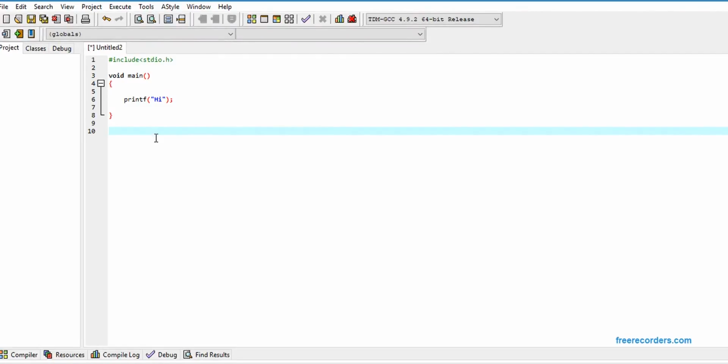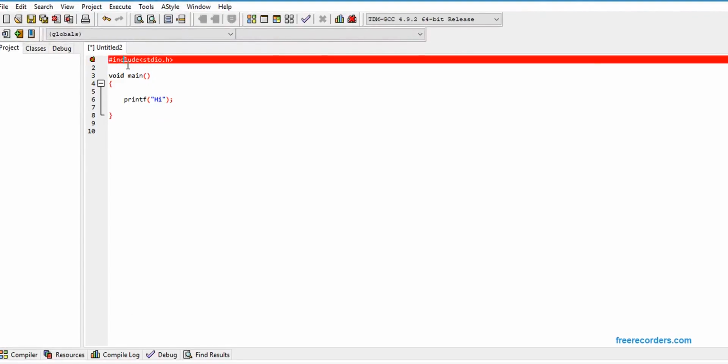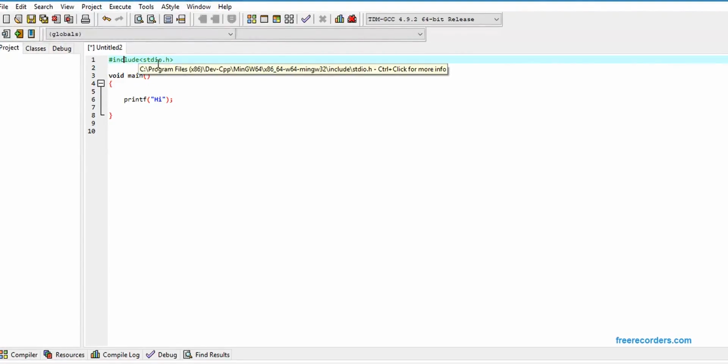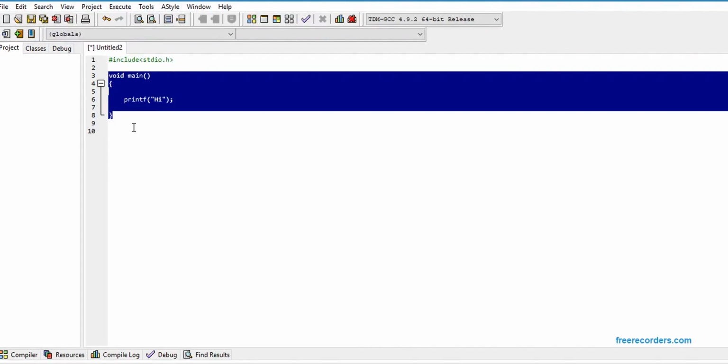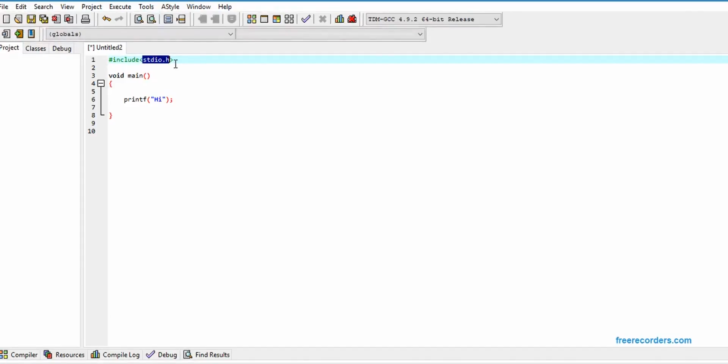So guys, here is a C program. Actually, this #include <stdio.h> line is called a preprocessor directive. #include is a preprocessor directive, and this stdio.h is a header file. So what I'm doing is, before executing this body, I am asking the program to include this file into my file.